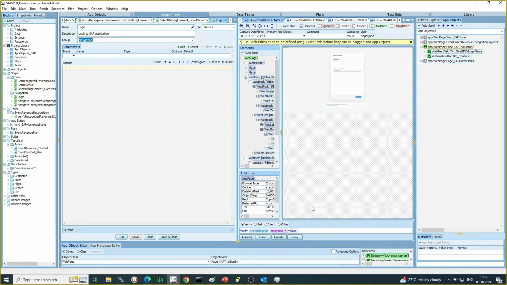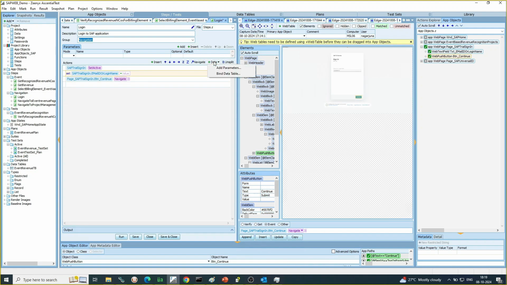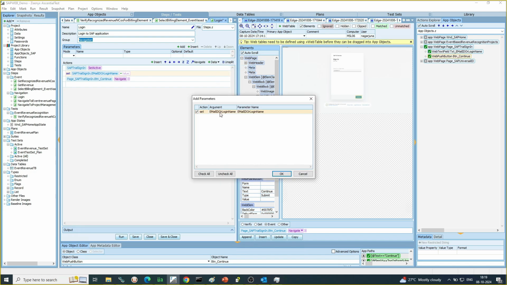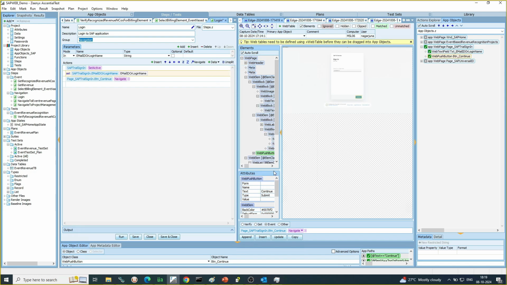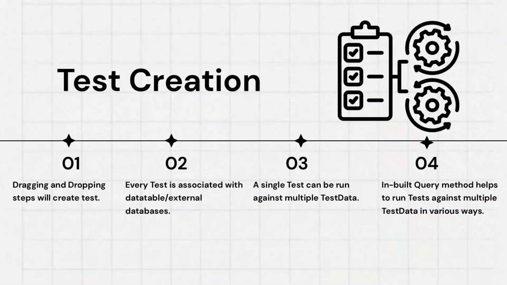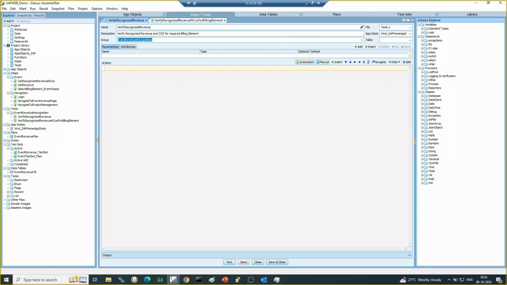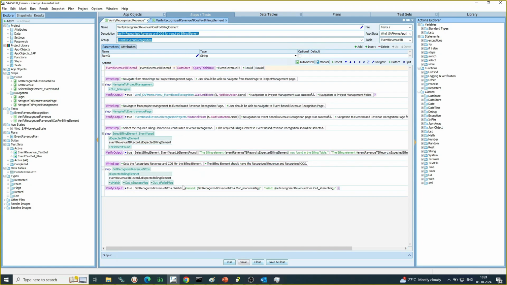Using snapshot and object repository, required line of code is selected to create steps. Every step is parameterized. To do so, select the Add Parameters under the Data option and click on OK, and the parameter gets added. Next, moving on to the test creation. Dragging and dropping steps will create test. Once done, this is how the test case looks like in the test editor.